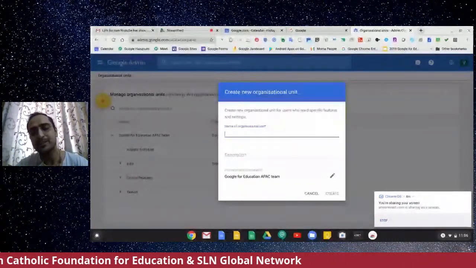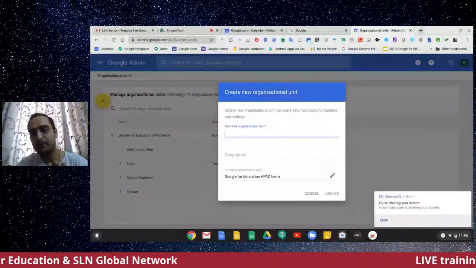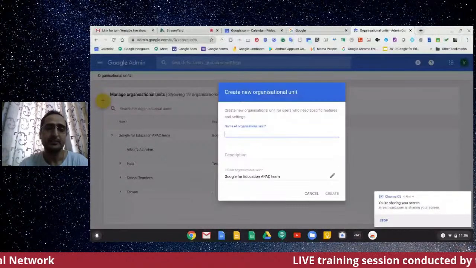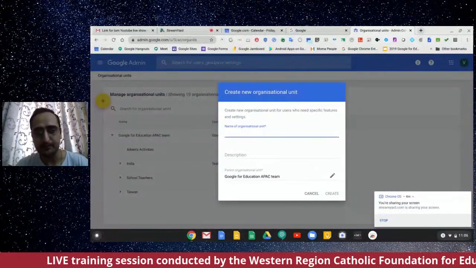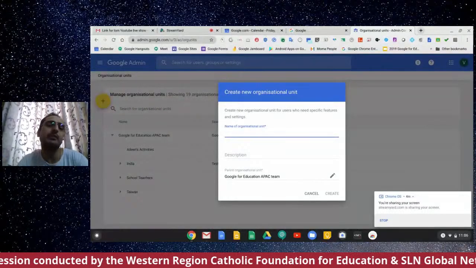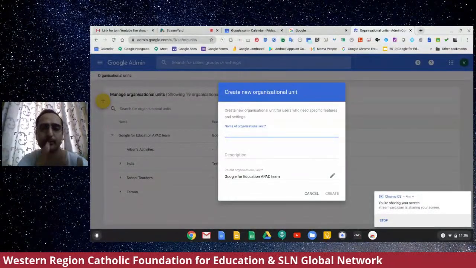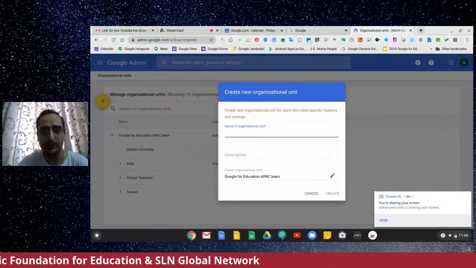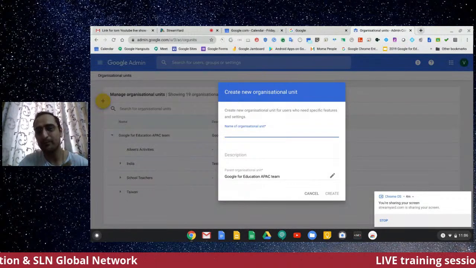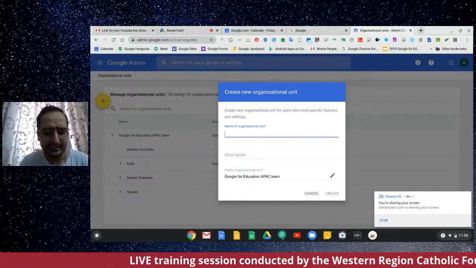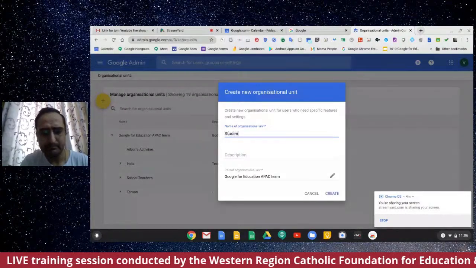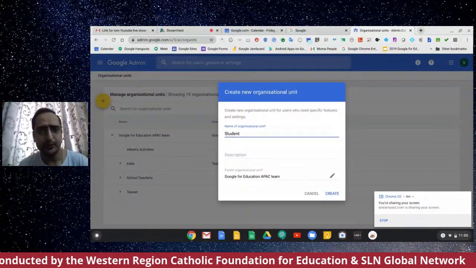When you create an OU specific to teachers and another to students, it is easy to apply those policies, because one policy then goes to the entire OU. So you don't have to select users individually. You can just select one OU and apply that policy to that OU. So now I can give a name, if it is going to be just for students.